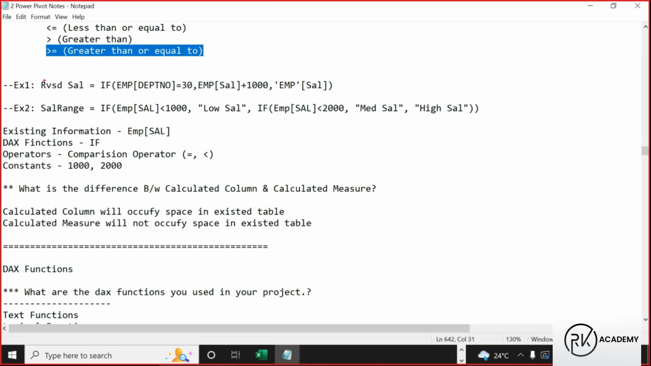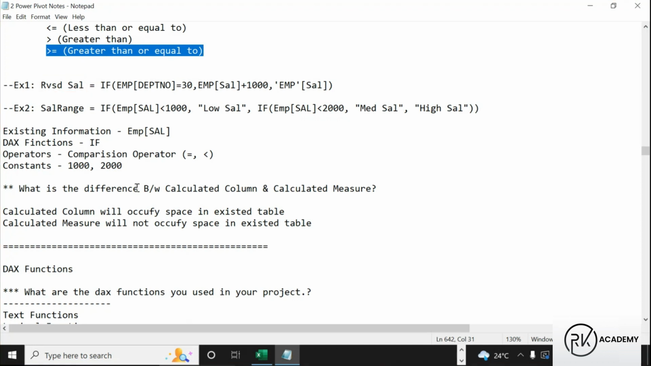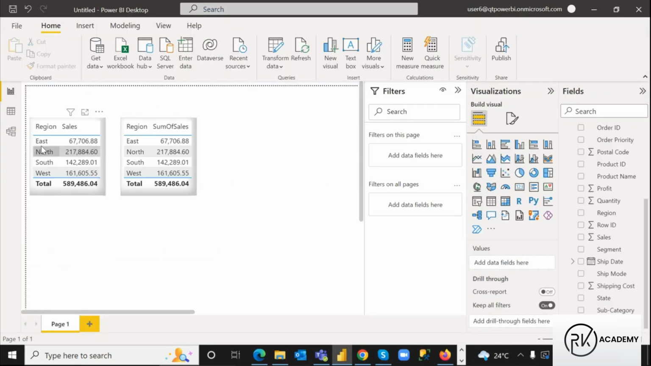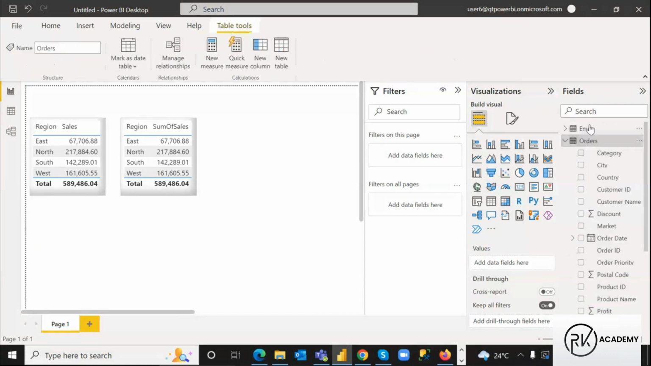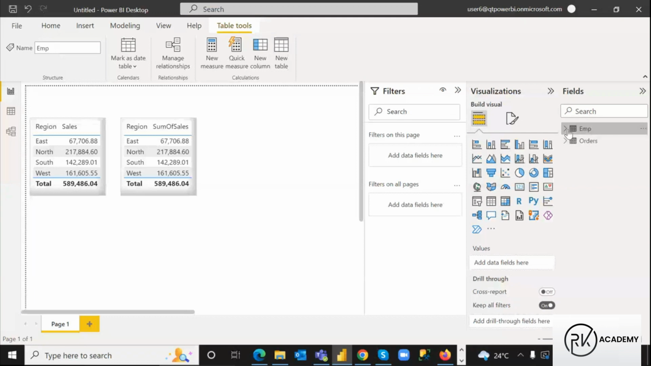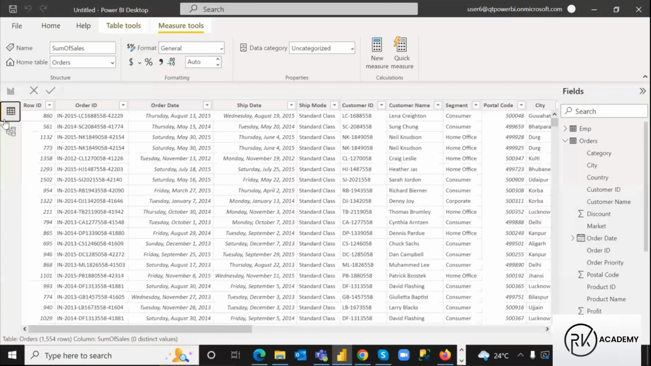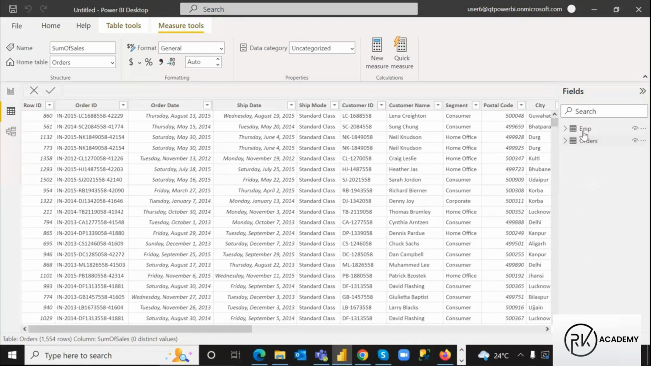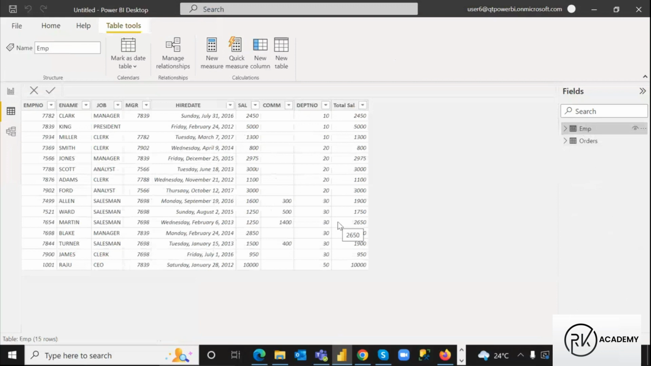Okay. So, revised salary. For example, let me go to the employee table, guys. To enhance the data model, I need to go to the data view, right? Let me choose the employee table, right? Here is the employee table. Okay, so I am going to add a new column.